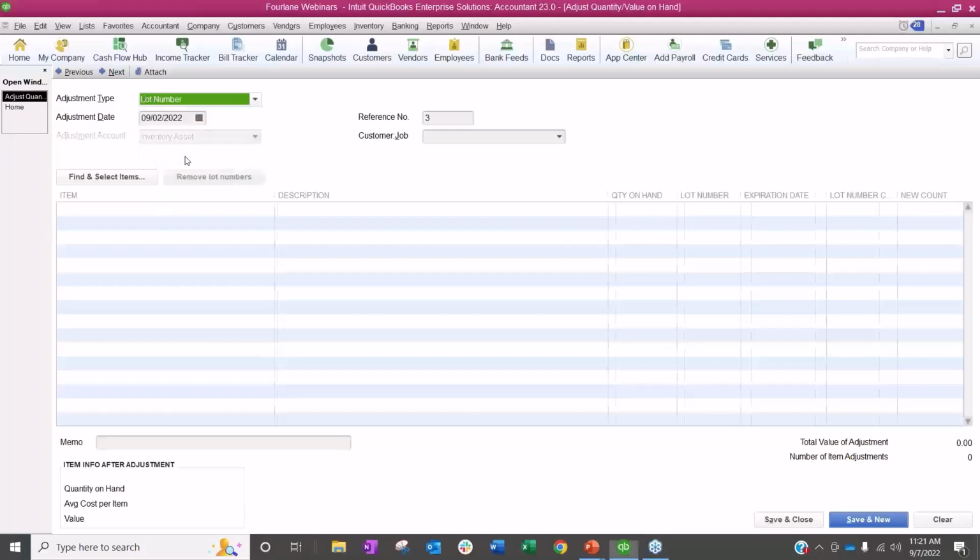So the second thing is lot number. A lot of times people turn on lot numbers, serial numbers, and then they don't end up using them very effectively, especially serial numbers. I still think that serial numbers is kind of pointless. For most companies, they shouldn't turn it on because it just adds weight to your QuickBooks file.